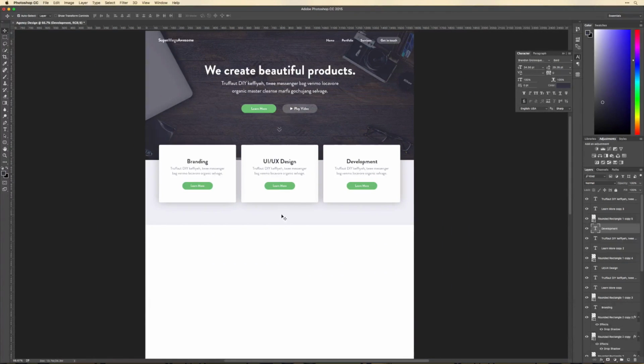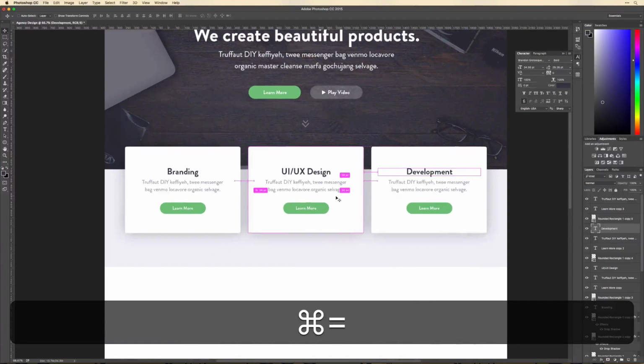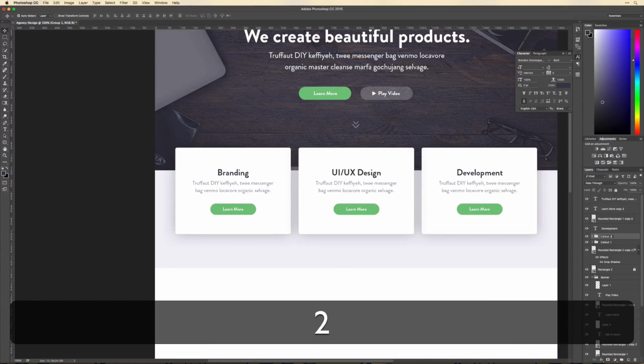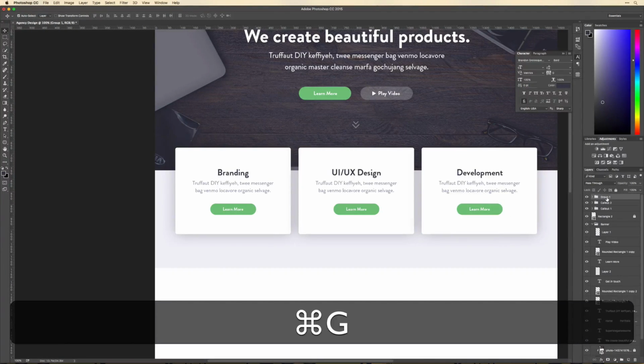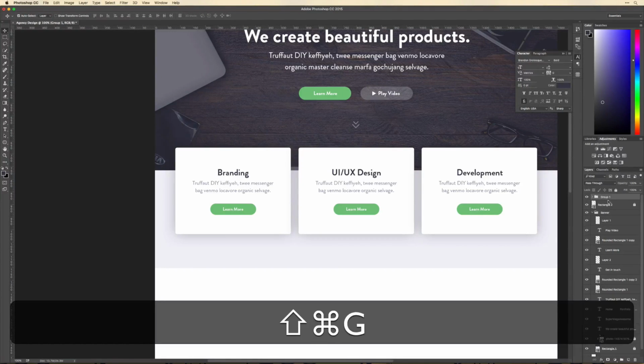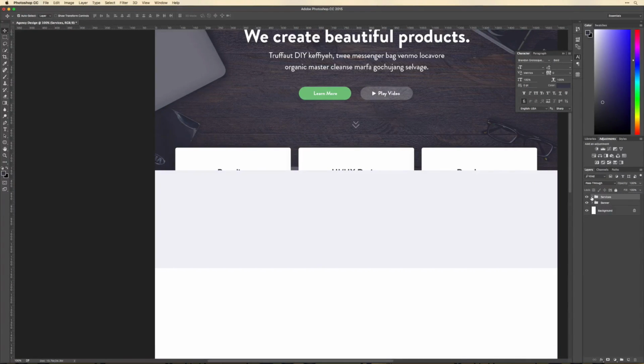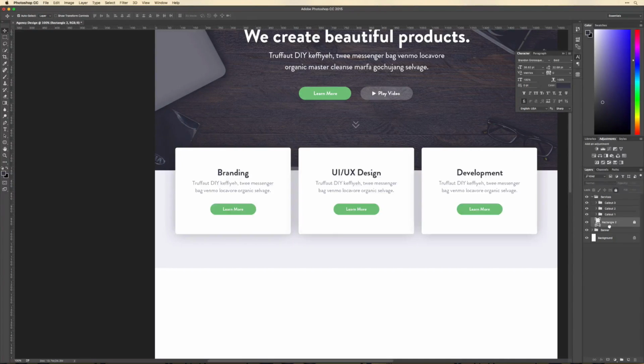All right, so let's move on to, well, first let's group each one of these individually. Let's say call out 1. Call out 2. Call out 3, and then I will group all these groups into services. And then let's put the background at the bottom of the services. Perfect.